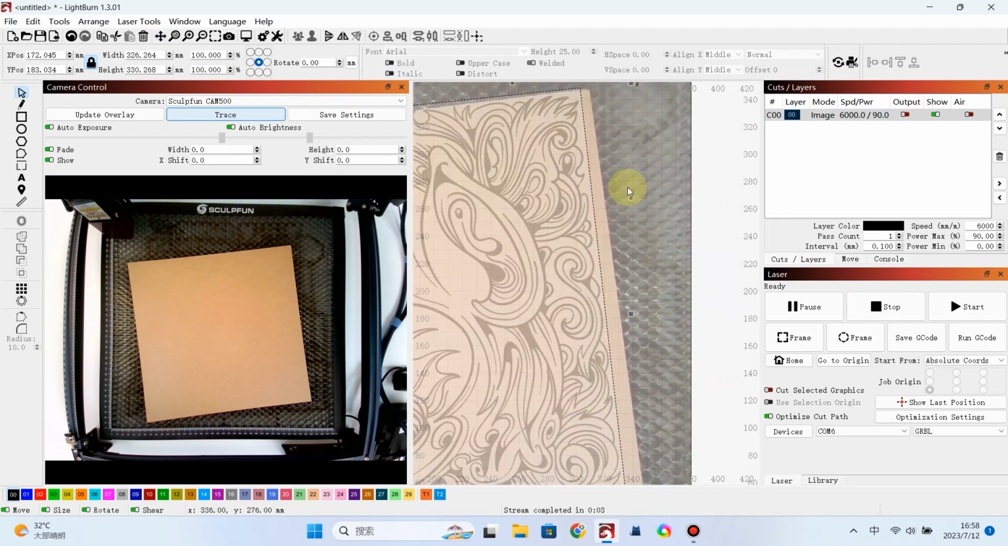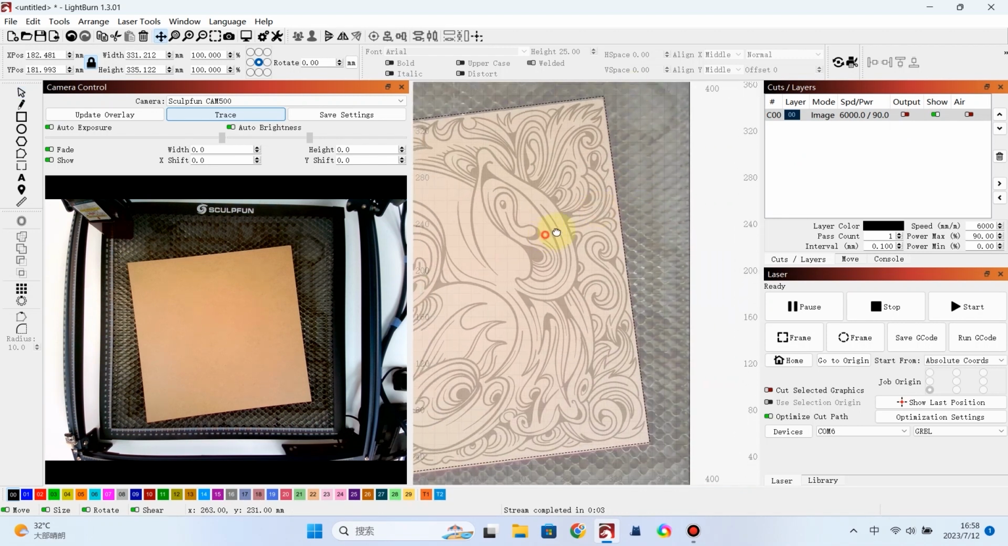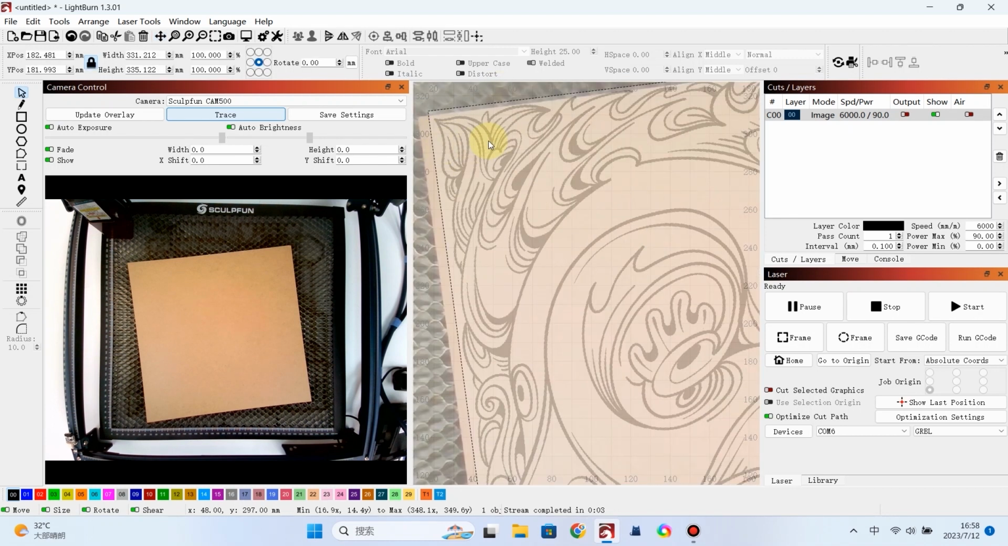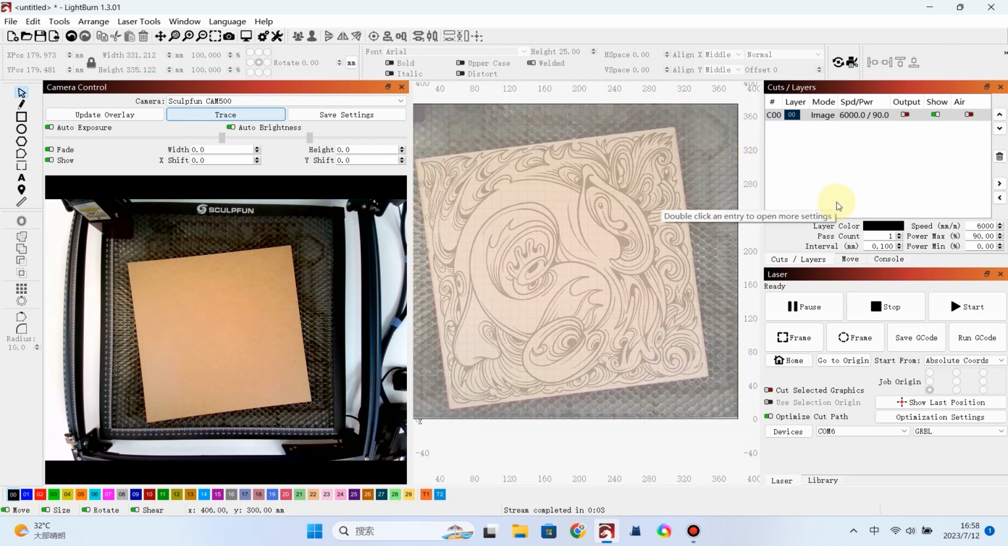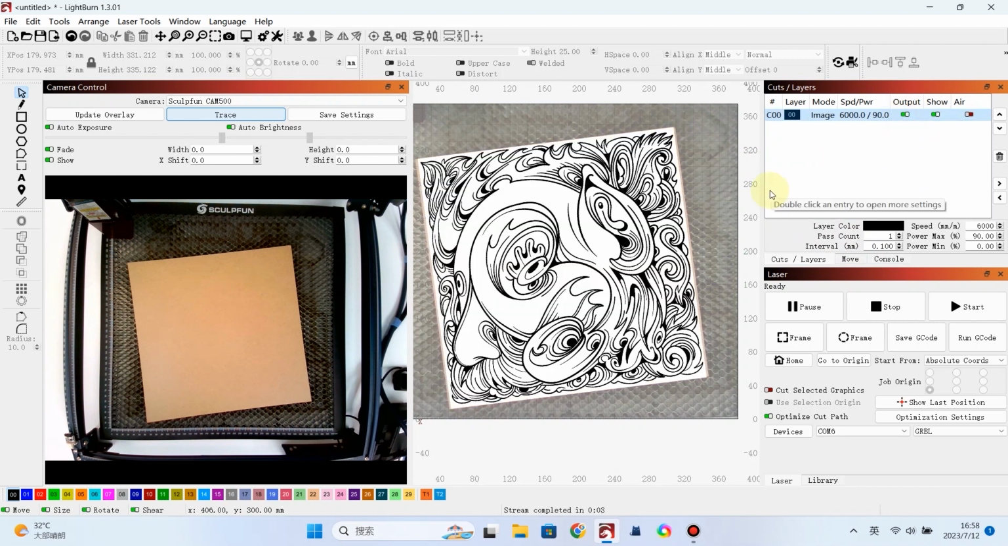Rotate the drawing to align one side edge. Adjusting and moving drawings to ensure that the image does not exceed the edge. Open the output and set the parameters to start engraving.